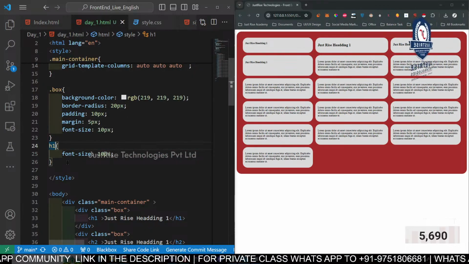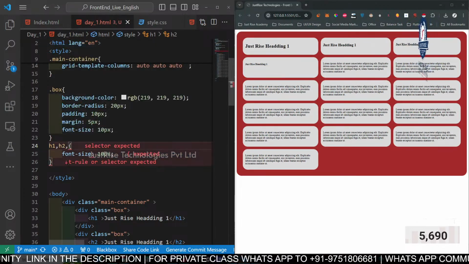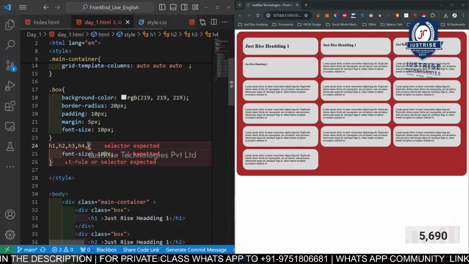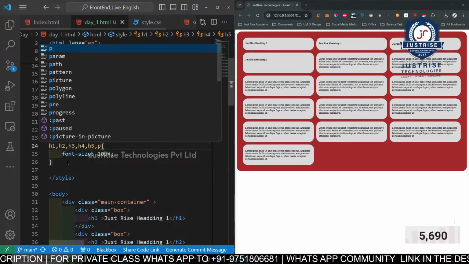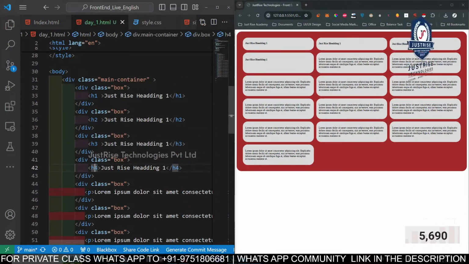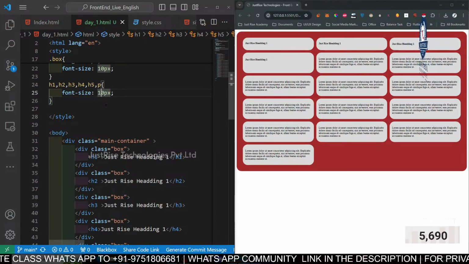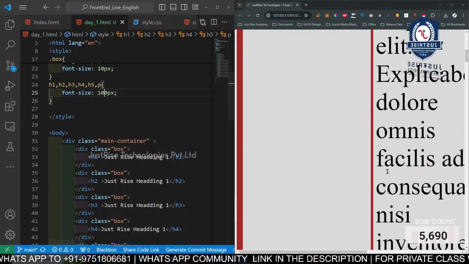So if you want to add more tags to affect the same thing, just add comma h2, comma h3, comma h4, comma h5, right? We also have the paragraph tag, comma p. So whenever h1 to h4 and p tags are there, they are getting affected, right? So this is kind of a centralized code system. I'm just adding 100, so every code will be affected. See, and the things are affected.